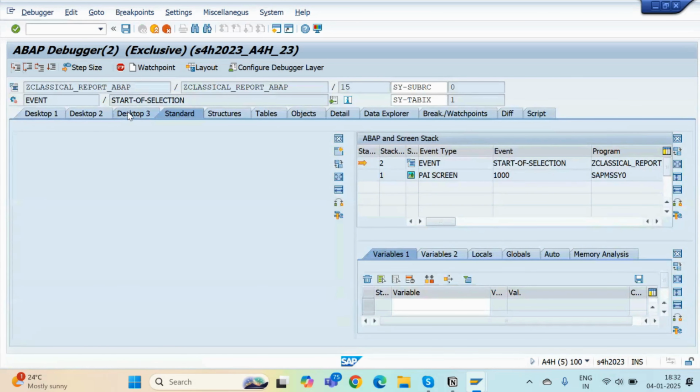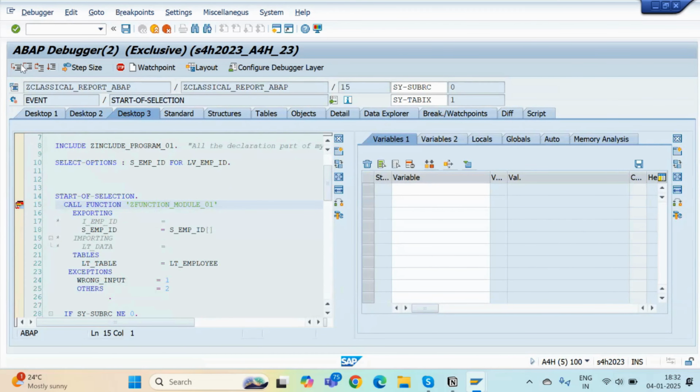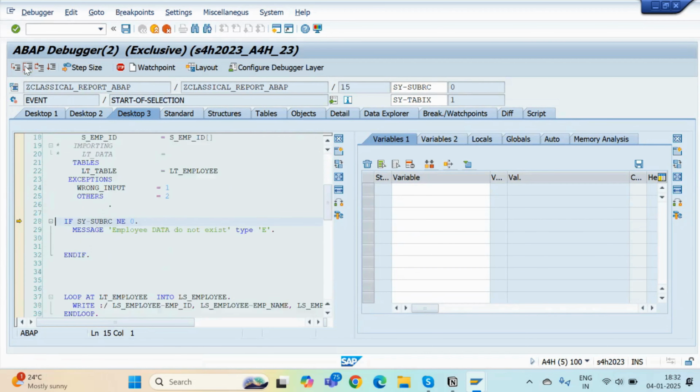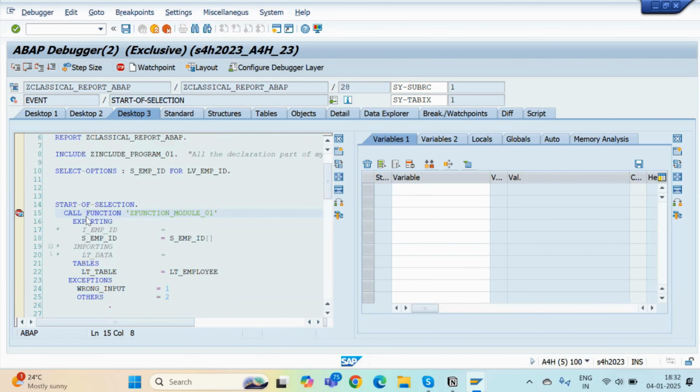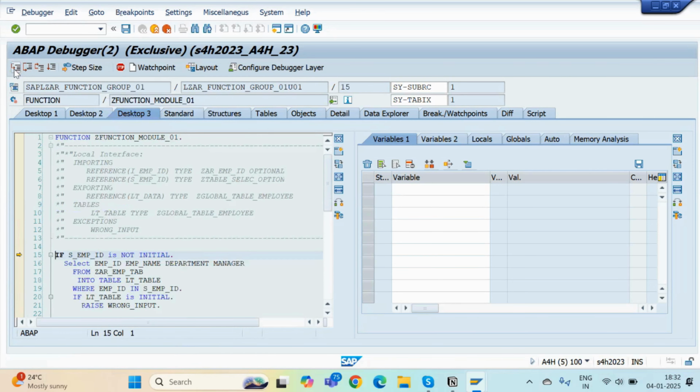Here I will go for F6. Not F6, come back again. I will go inside the function module, so go to statement F5. Go in the function module. Yes, we are in the function module now. This is our function module.